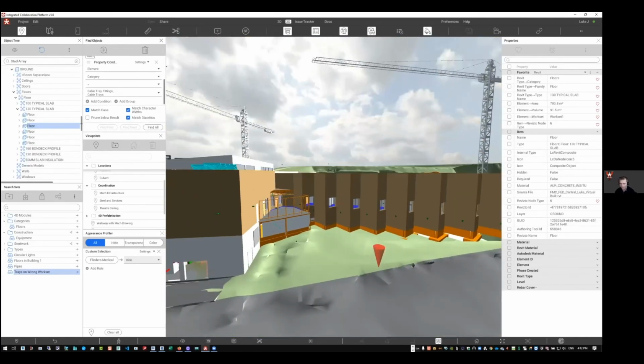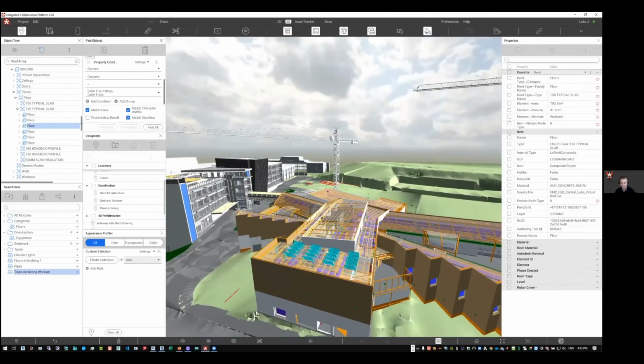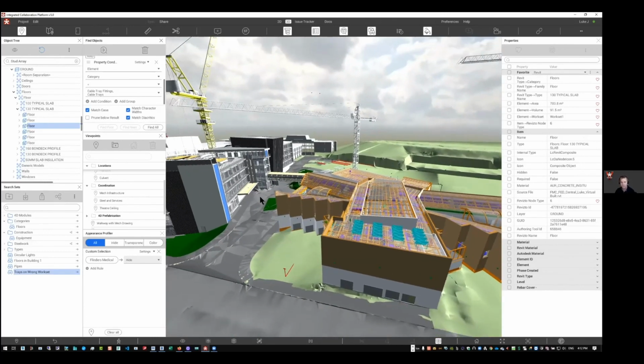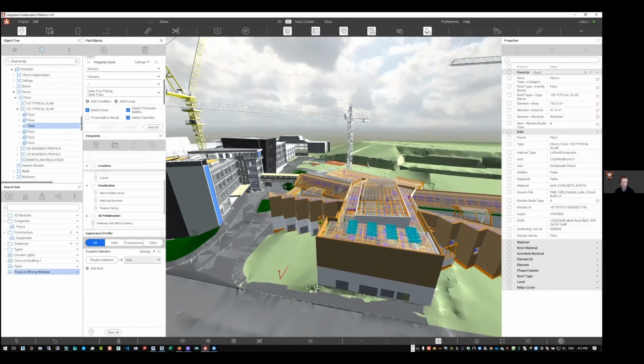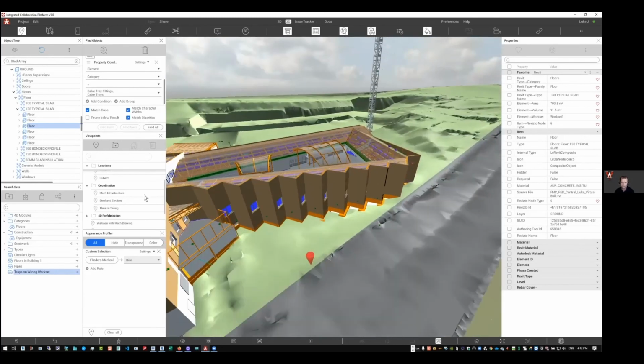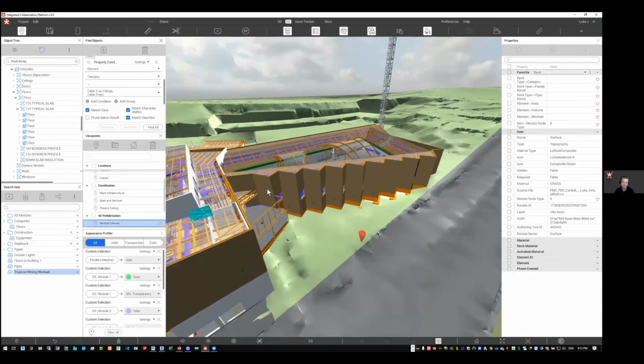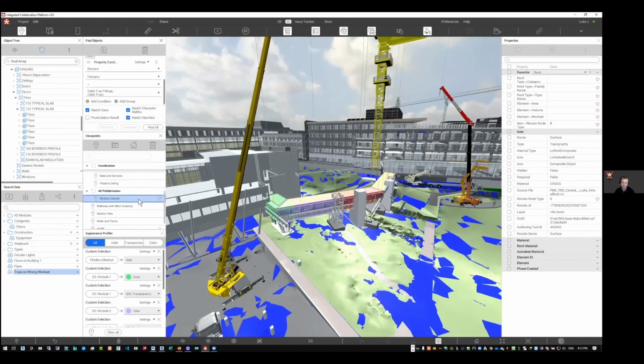So really appreciate your time in having a look at this live demonstration of Revisto, the functionality that we have there in the integrated collaboration platform to view the model, the drawings, raise issues, and manage the data is really a powerful thing that can really benefit your team.